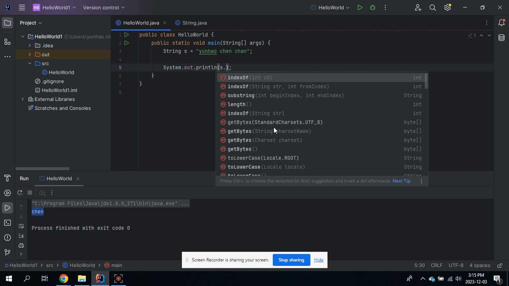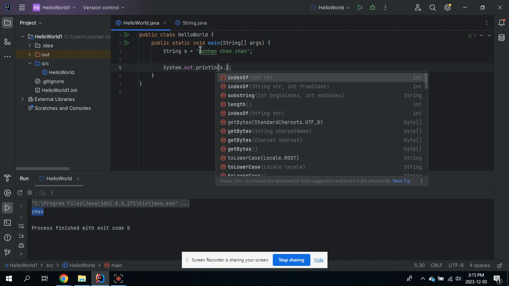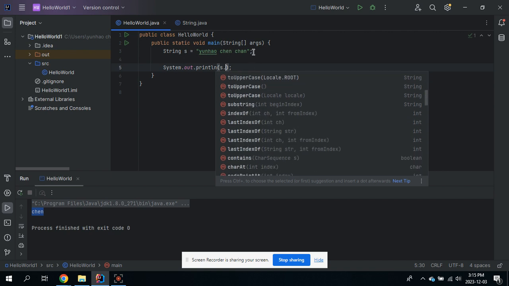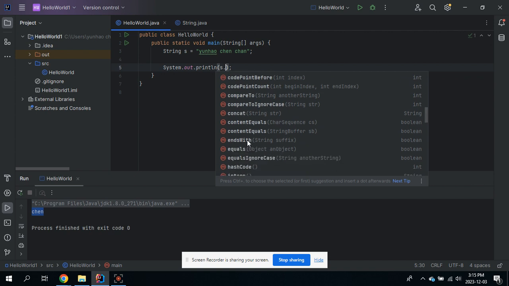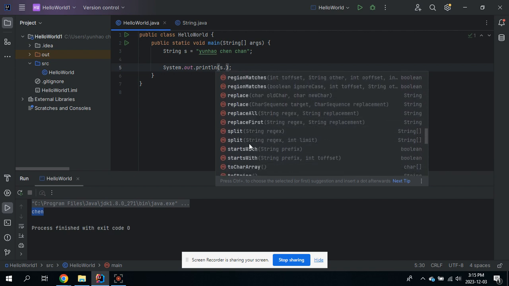And we have a lot of other string functions, like lastIndexOf. That means it starts from backward. indexOf here starts from the left, so lastIndexOf starts from the right. So it's backward. And the others like compareTo, contains, equals, endsWith, isEmpty. We have a lot of functions.